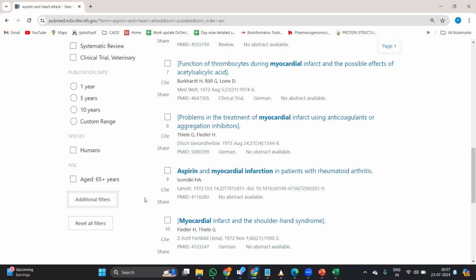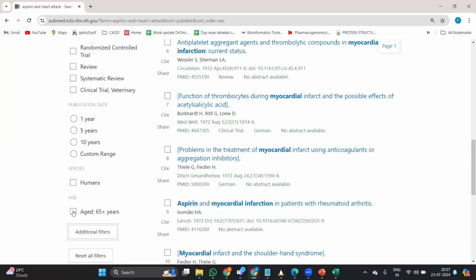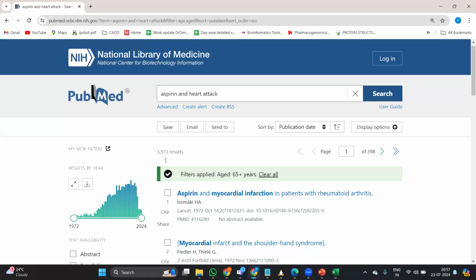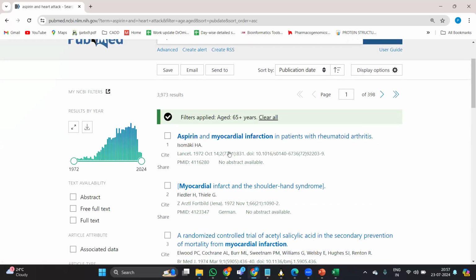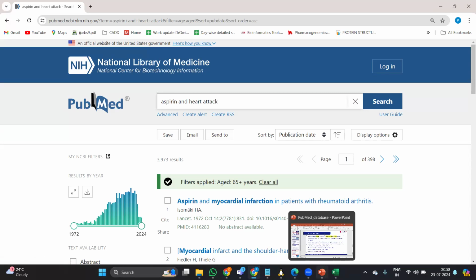After clicking on show, the filter will not be applied. It will just be shown here in the filter panel. So click on that filter and then you can see I'm having 3973 results. Now we have become more specific about the results, isn't it? Now maybe you can sort this data according to the publication date, and you can read these articles by opening them and see how effective aspirin is in those people. Is that clear?